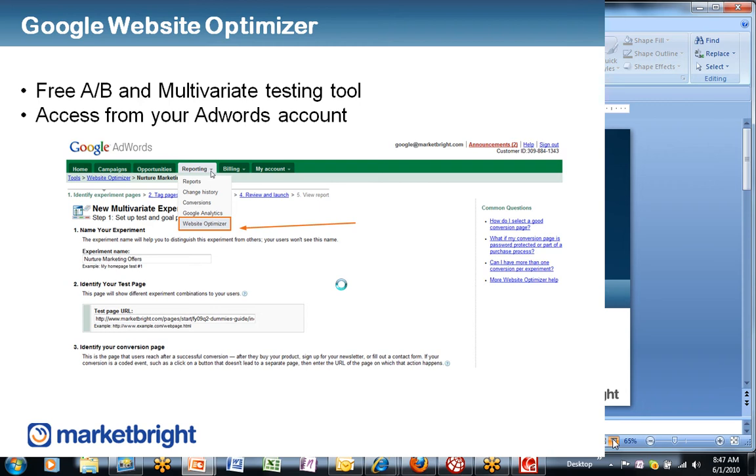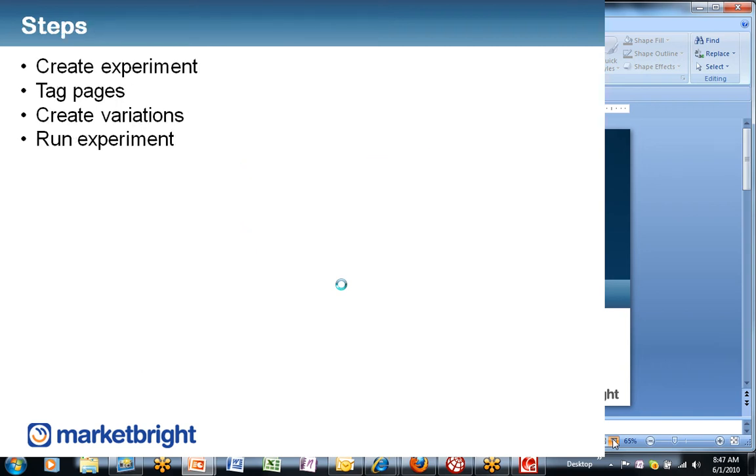You can access it from your AdWords account under the Reporting tab. The steps are: you create an experiment, you tag the pages, you create variations, and then you run the experiment. Let's go through those steps now.